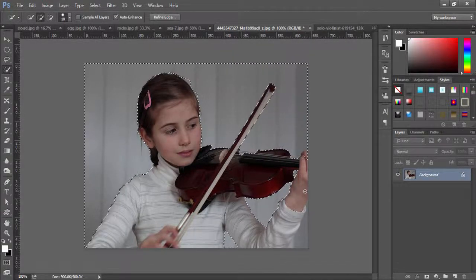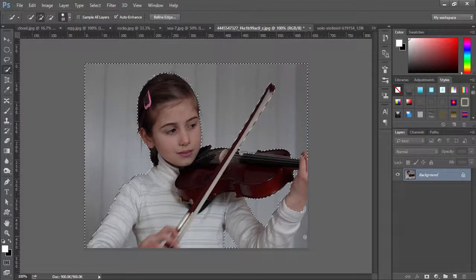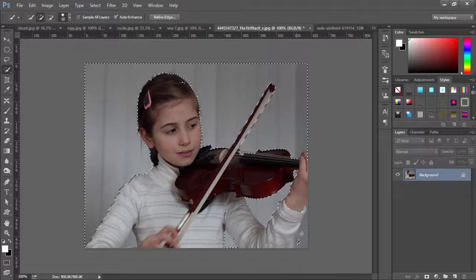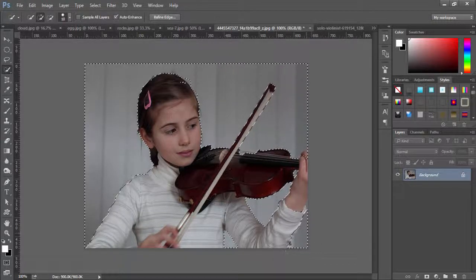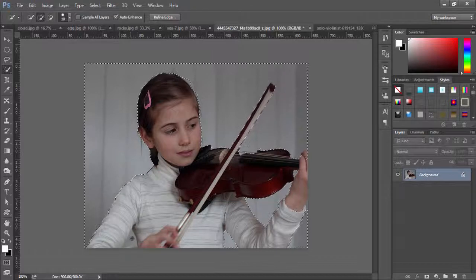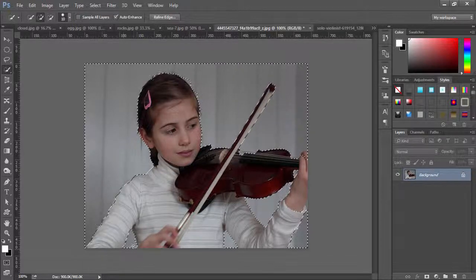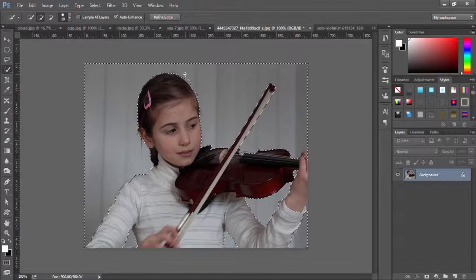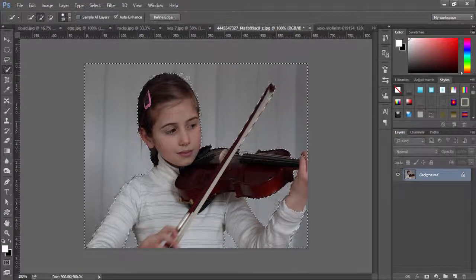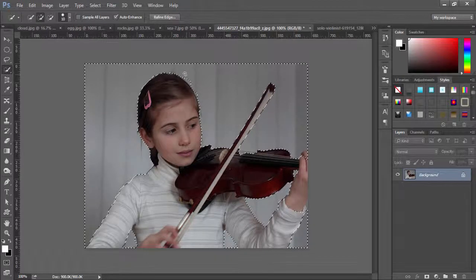Let's press the Shift key from your keyboard and again make a selection here in this empty space. Let's keep holding your Shift key and make a selection here in this empty space underneath her armpit, and let's make sure that your image has the perfect selection.